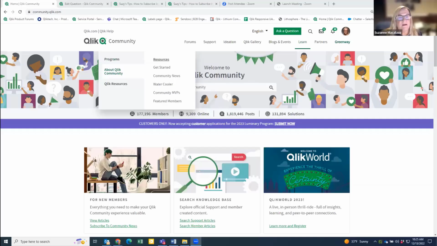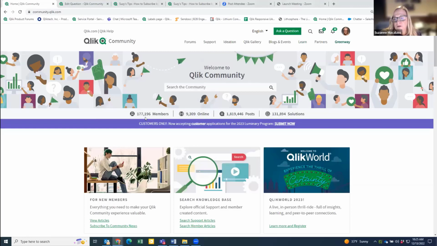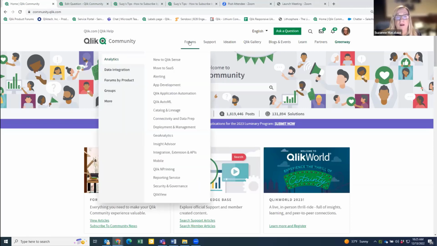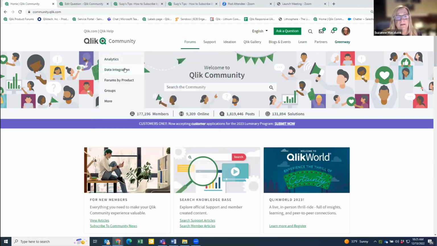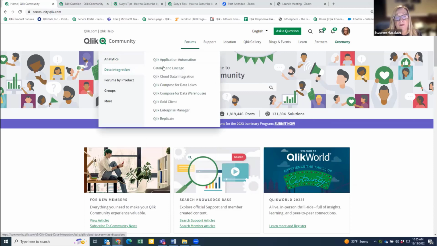Right screen. Okay. So this is obviously the homepage of the Qlik Community. Most people are coming to the Qlik Community because they are looking for some help with one of our Qlik products that they're using. So the tendency is to always go over to the forums. These are all our product forums. Depending on what product you're using, analytics, this is the list of the places that you could ask questions in the analytics forums. And then on the data integration side, these are the product forums by data integration.